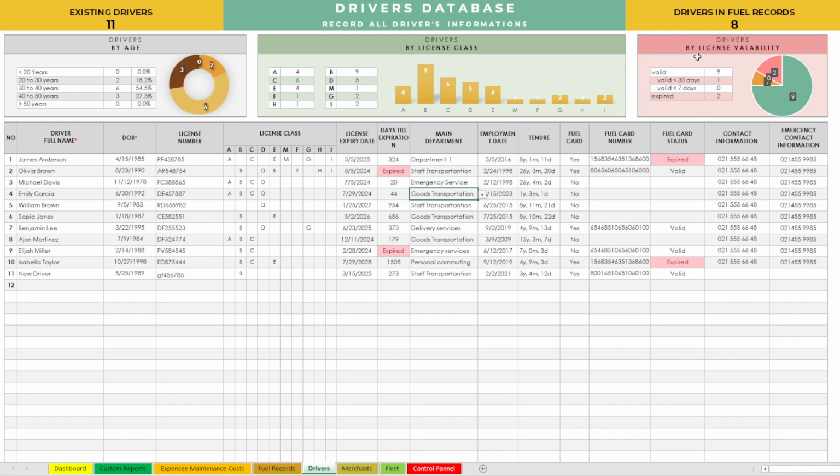Okay, in the right section we have drivers by license availability. That means their license has an expiration date, and we have these statistics here. So 9 drivers with a valid license, and of these 9, 1 driver will have his license expire in less than 30 days, and 2 drivers with their license expired.